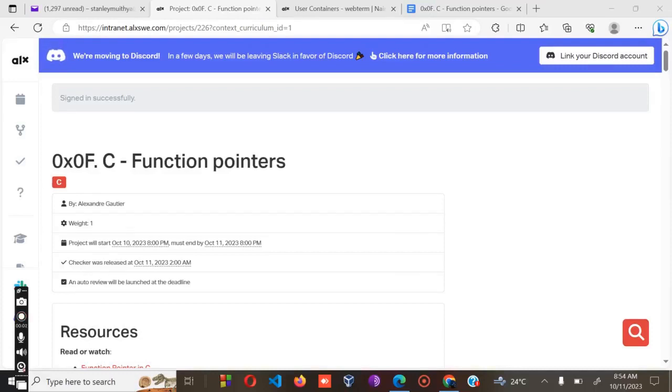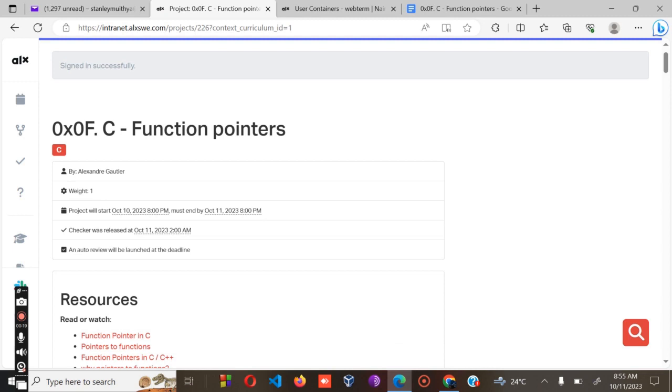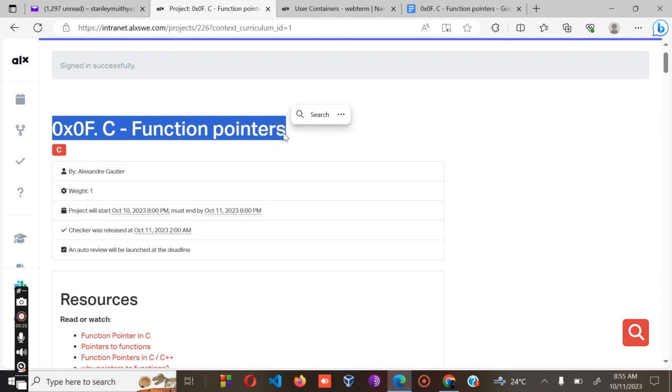Today I'm going to take you through function pointers. That is assignment number 00F on C. So before we dive into the actual project and the quiz, ensure that you go through the materials that have been attached to this particular assignment.